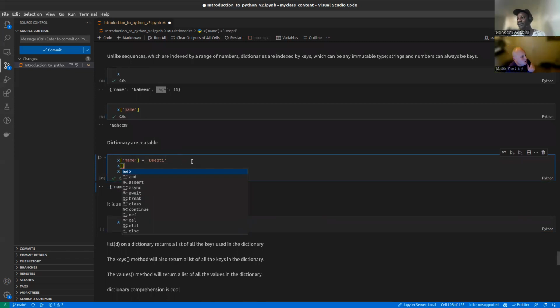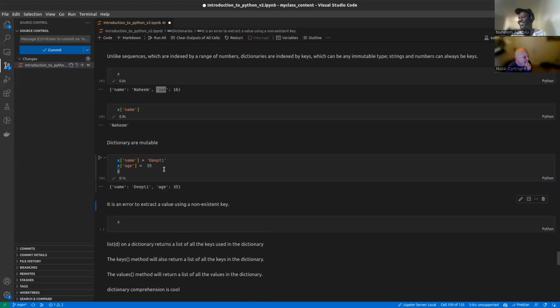We can change the age. Let's say X age is now no longer 16 because it's now DT. Let's assume DT is a really old woman, 35. Very fun. Now we have a change here. Does that make sense? So the way that you reference and change things is just different because you're using key-value pairs now.